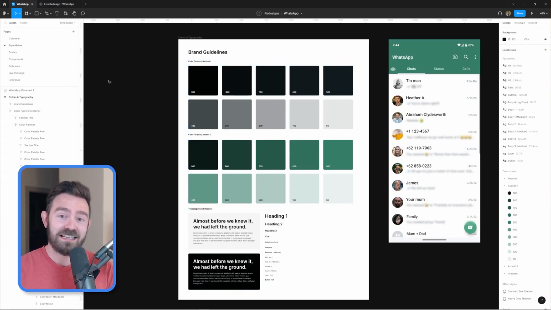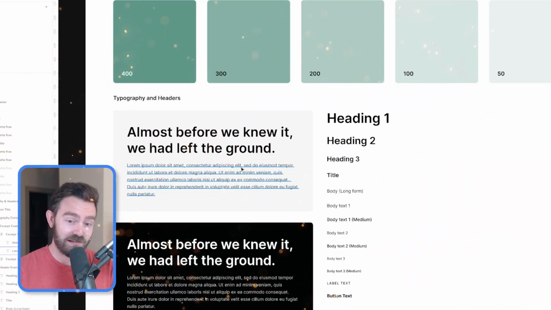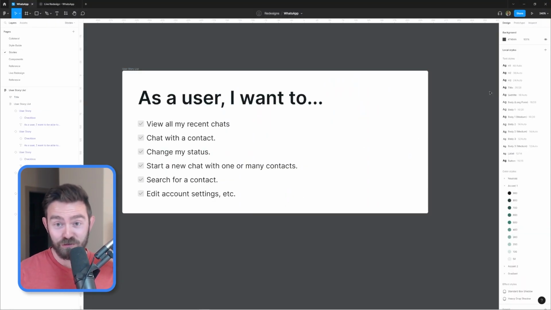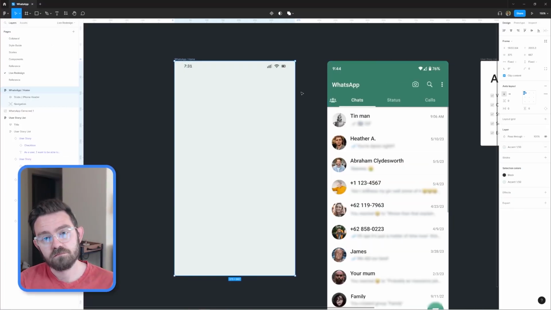Here's the style guide. The only thing we're changing is we're using Inter instead of Roboto. And here's the user stories. This is everything that we need to do in this UI. Let's do this.